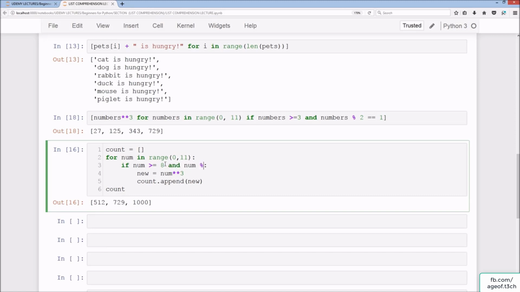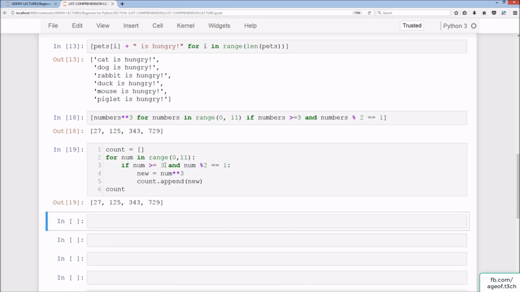num modulus 2 equal to 1, and just change this to this here, of course, to 3, and have the exact same output. Okay, so as you can probably notice, when we're doing a list comprehension, what we're doing is ignoring this here. We don't need this because we're already in square brackets, and also because we're in square brackets, we don't have to use the append function.